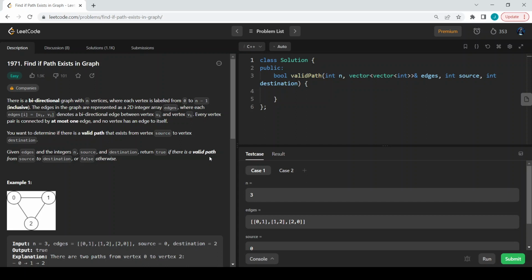There is a bidirectional graph with n vertices where each vertex is labeled from 0 to n minus 1 inclusive, and the edges in the graph are represented as a 2D integer array edges, where each edges[i] equals [ui, vi]. It denotes a bidirectional edge between vertex ui and vertex vi. Every vertex pair is connected by at most one edge, and no vertex has an edge to itself.